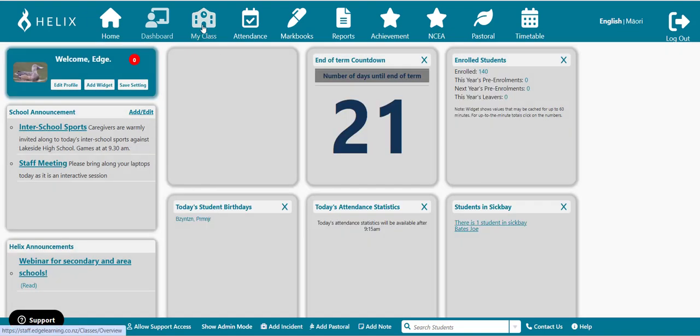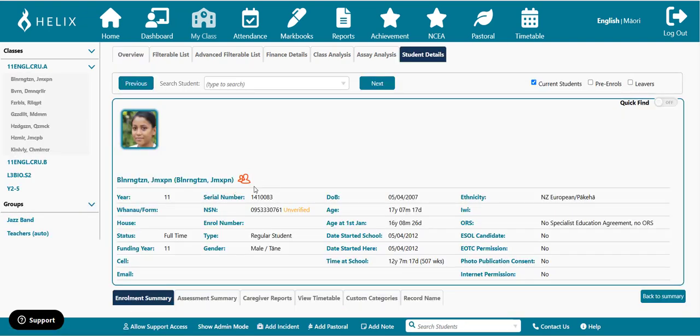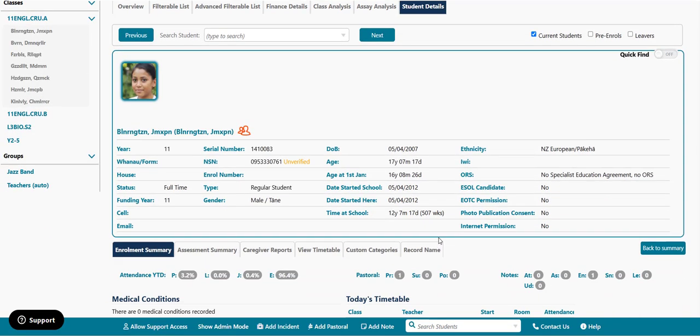From there, let's go to My Class. Here you'll see a list of all your classes, and the first class will come up showing the students, their pictures, any notes that are on those students, and their basic details out to the right. You can view further caregiver details by clicking on the View Detail, or more details on the students themselves by clicking on their name. In here, you get more individual details on that student.